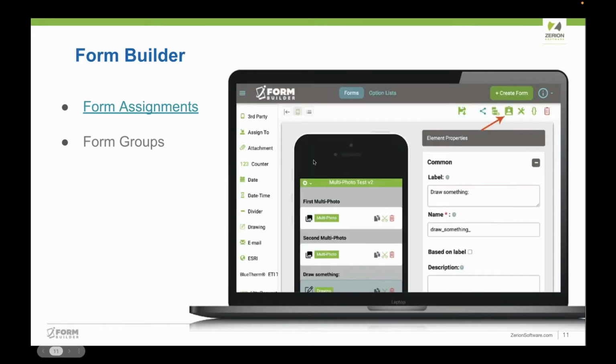Another thing we want to improve is form assignments. So right now you're building a form. In order to assign that, you have to go out of the form, you have to go to the Forms tab, click Form Assignment, find the form, assign the form. So we want to make that a little easier. So inside the Form Builder, we're looking to add this icon that will take you directly to the form assignment page where you can directly add those users and groups.